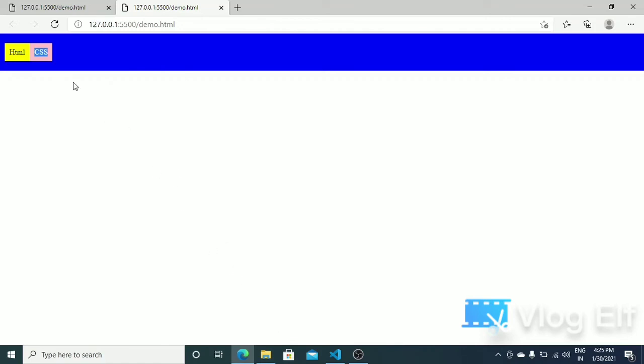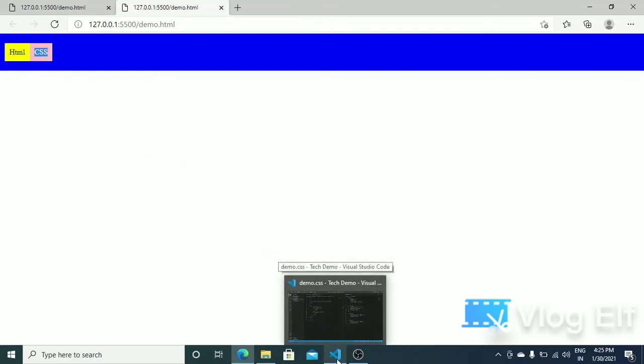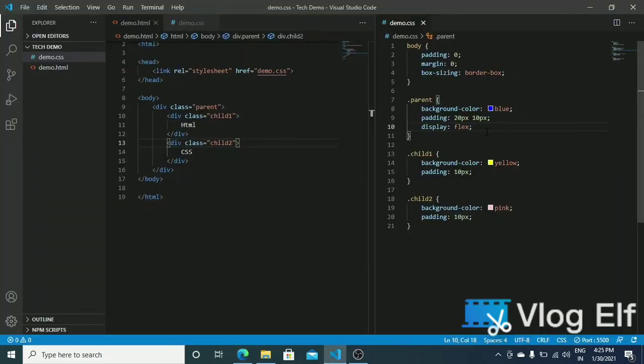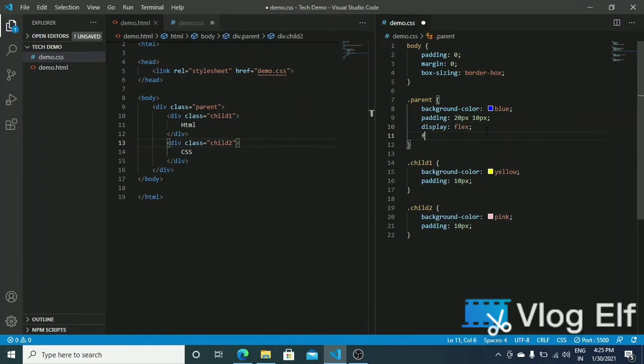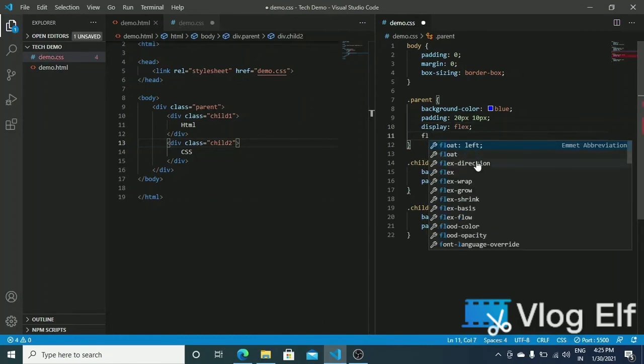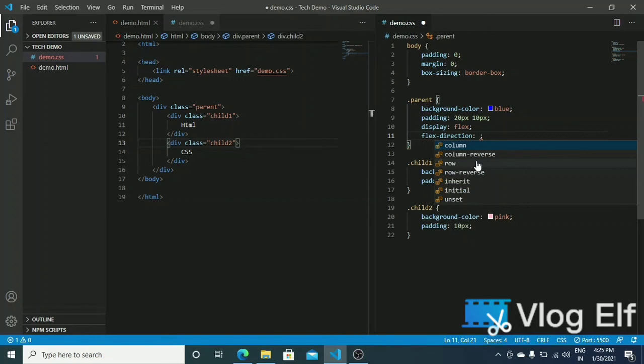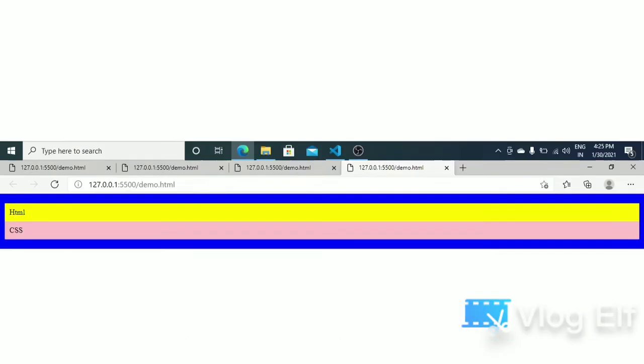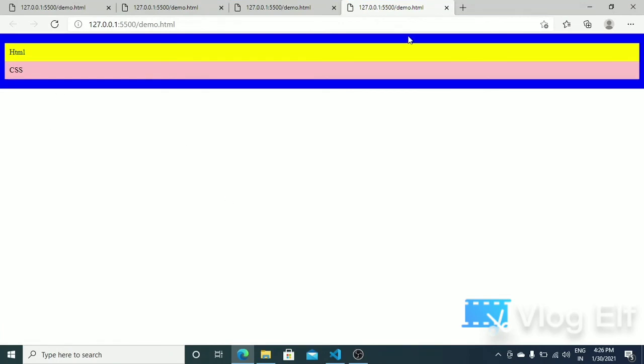By default the flex direction is row, and we can make it flex direction column as well. So let's make the flex direction column, so both the children will come in one column. So you can see it's coming in a column.